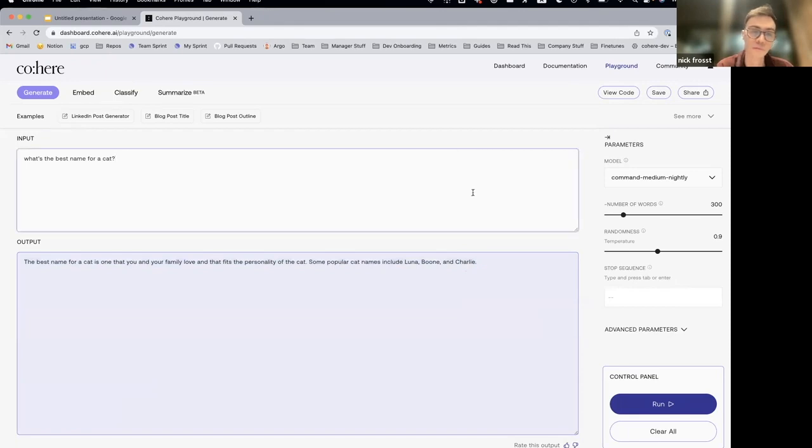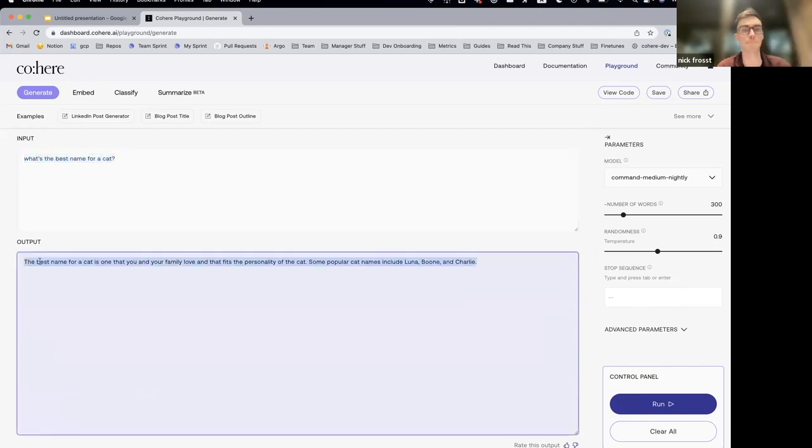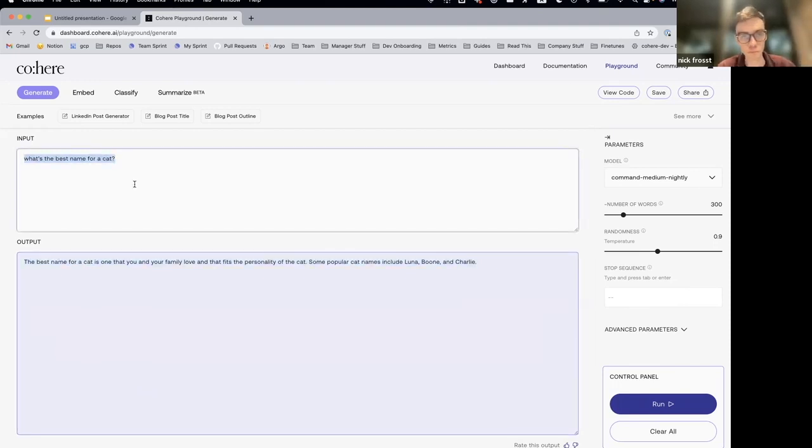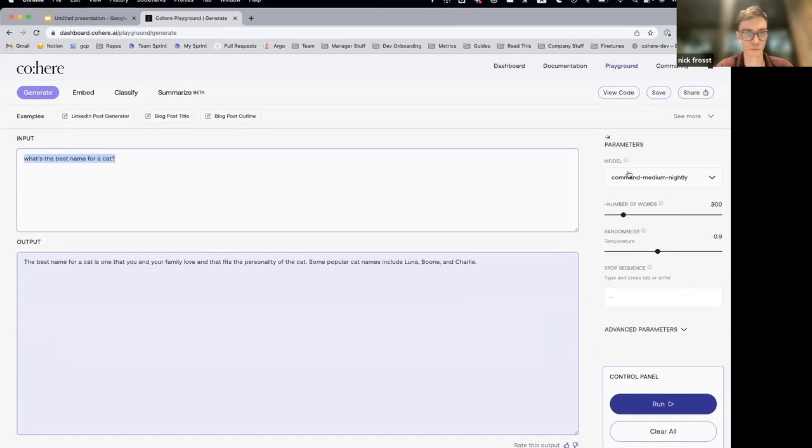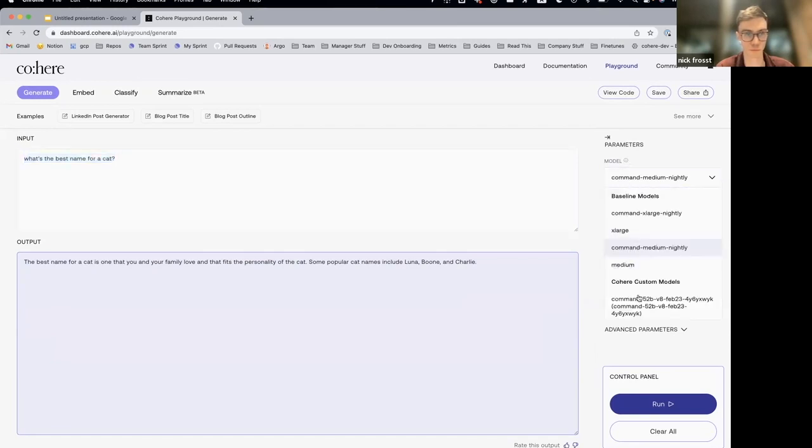What's going on here? So we have the input, the prompt. We have the output, which is what the model responded to my prompt with. And we have all these parameters on the right. Let's look through them and see what's going on. Well, the first one is the model. The model, you can think about it as essentially like, who's answering this question? Is command medium nightly answering this question? Is command extra large nightly answering this question?